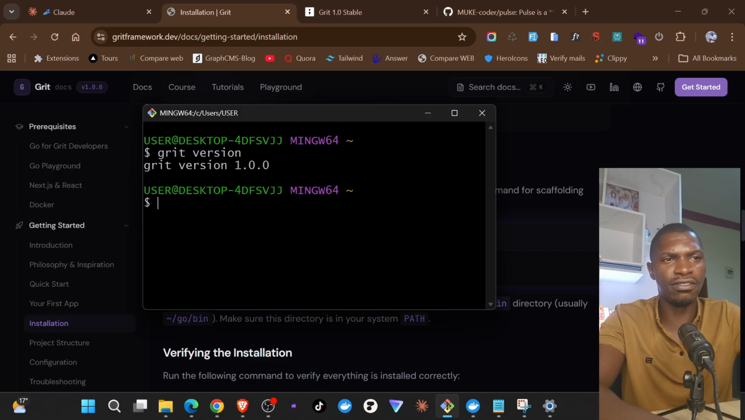And you can see I have Grit 1.00. Okay, so if you're watching this in the future, the Grit version might have increased. Just simply check on the corner here to see the current version, which should match the version you have on the terminal. So right now we have Grit.